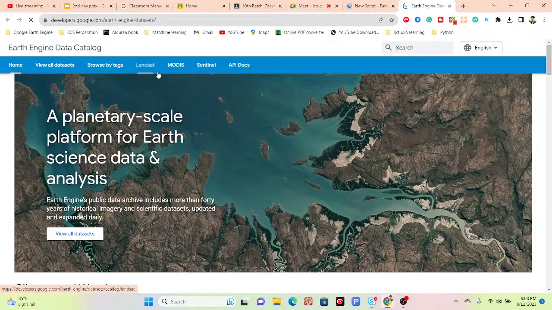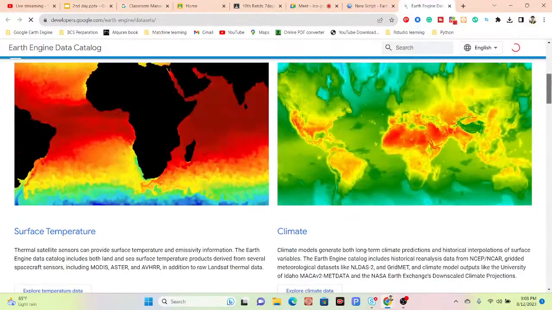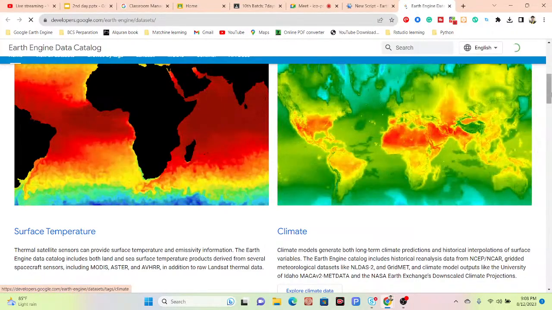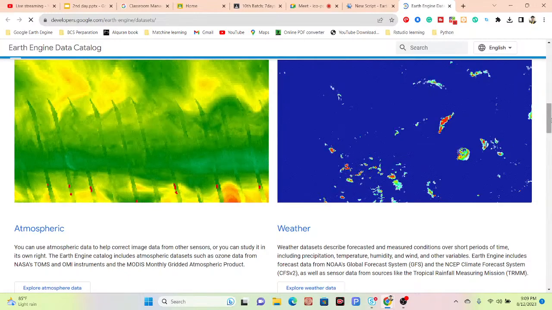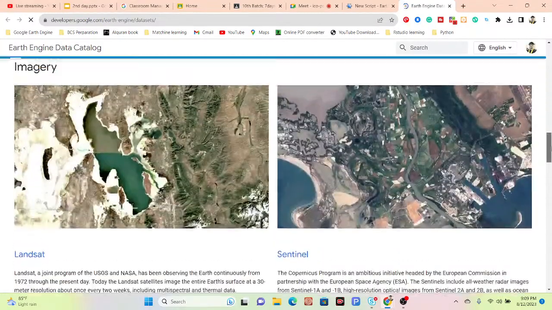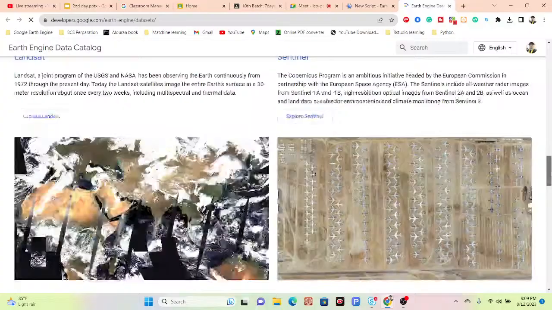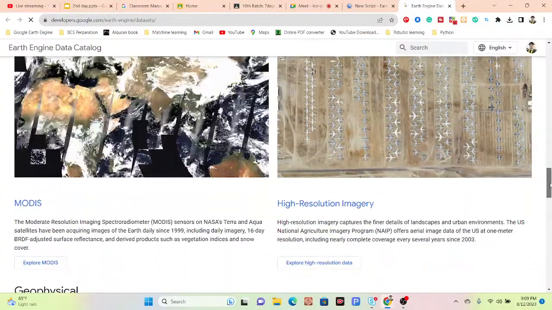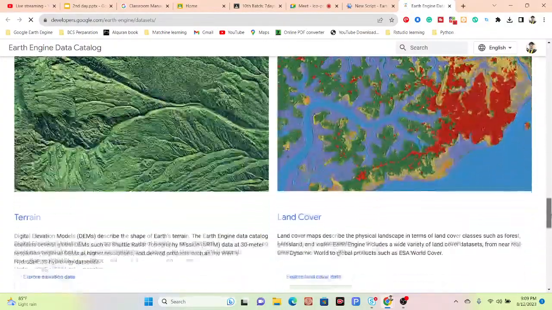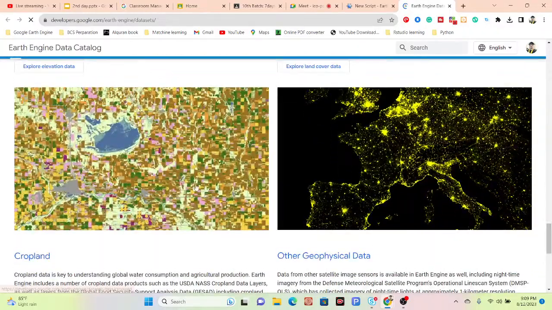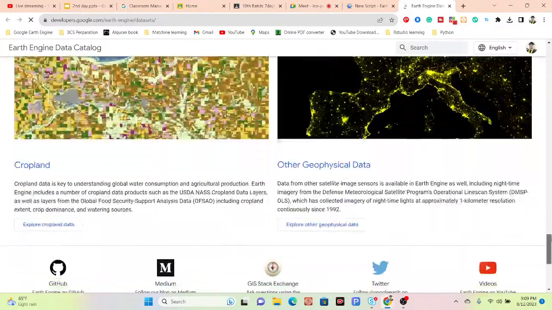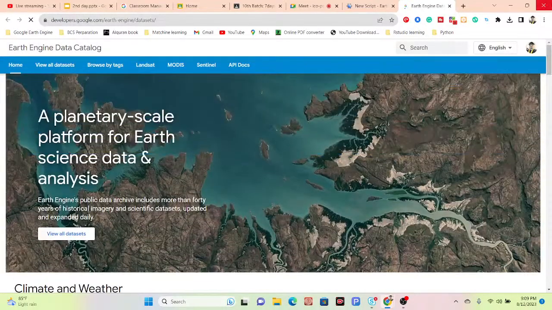Okay, as you can see, we can easily access the surface temperature data set, climate data set, atmospheric data set, weather data set, different types of weather data set, as well as imagery: Landsat, Sentinel, MODIS, high resolution imagery, and geophysical data sets such as terrain, different types of DEM data set, land cover data set. You can see the choropleth data set and other geophysical data sets. All of those data sets I can easily access from here. So mainly it's the Earth Engine data catalog.